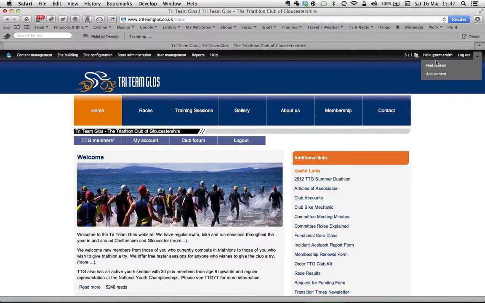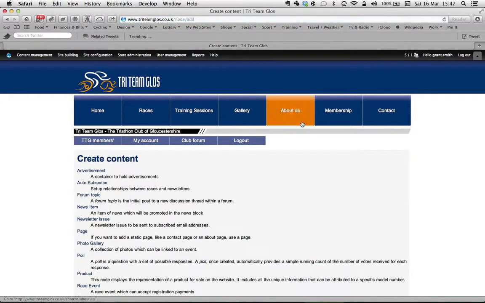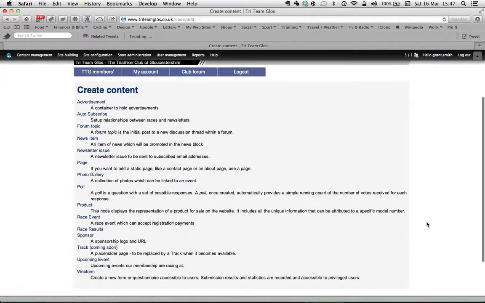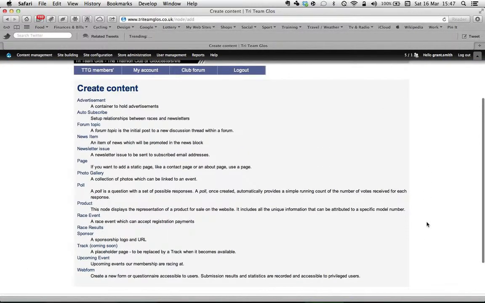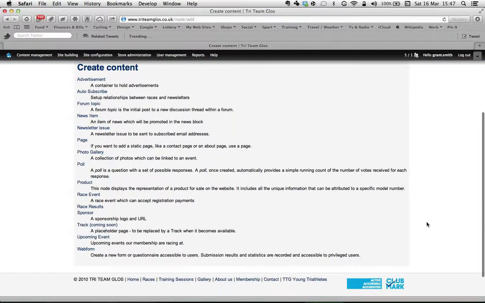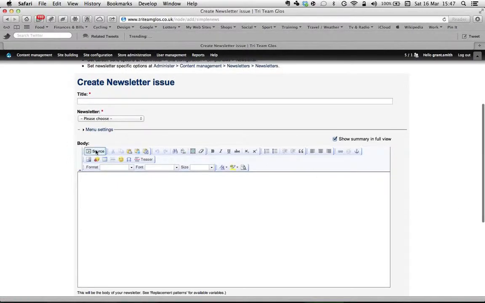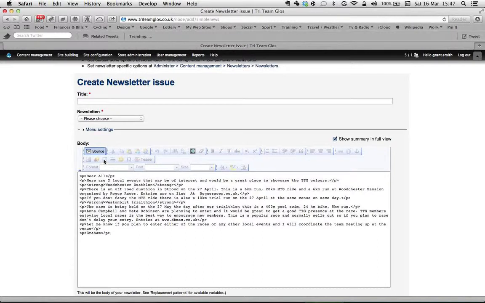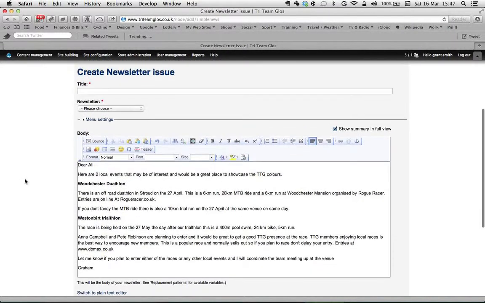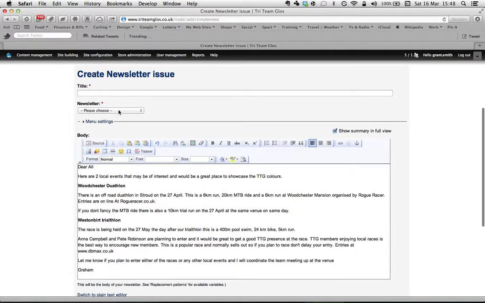And as you can see, we can either find content or add content. So we're going to add content. Once you're on the create content screen, you're presented with a list of options, and we want to add a newsletter issue. As I said, this is an email I just sent out for Graham. So we'll just paste that in, and then we need to decide who the newsletter is going to go to.